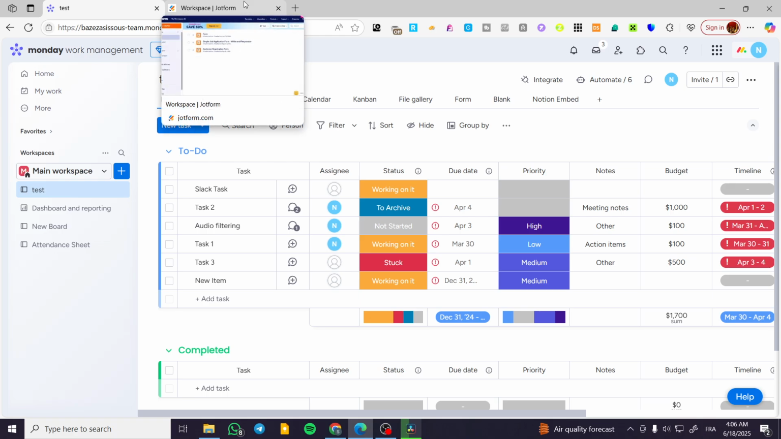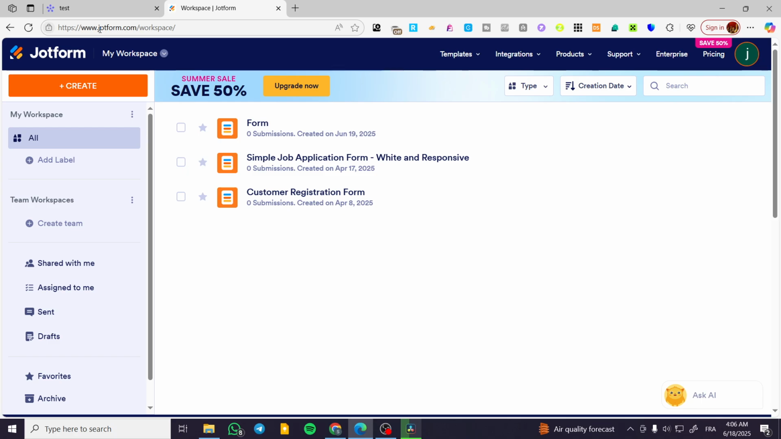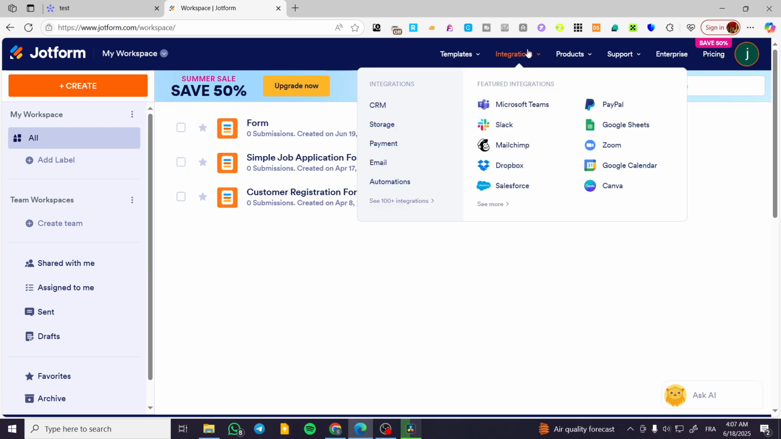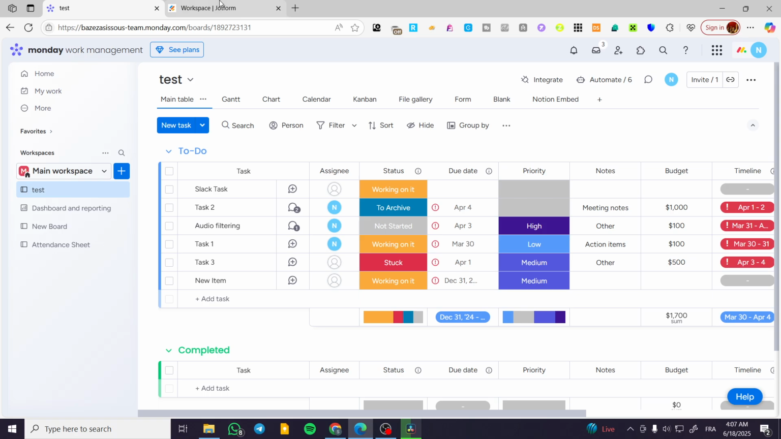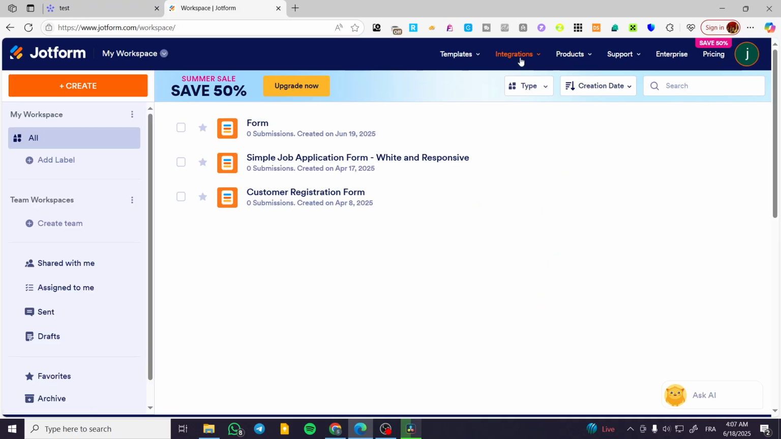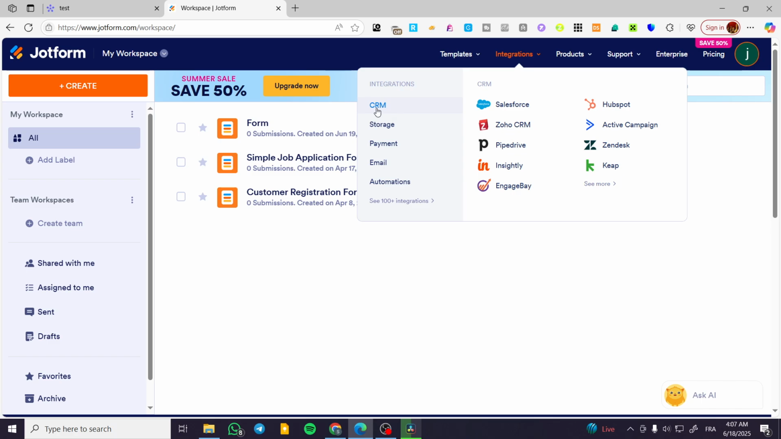So we're going to have some easy steps to set this up, because both of these platforms are 100% compatible with each other, so we are not going to find any troubles doing that. We can start from Jotform or Monday. We can head over to the integrations here. You can head over to the CRM, or you can head over to the automations. It is going to be up to you.